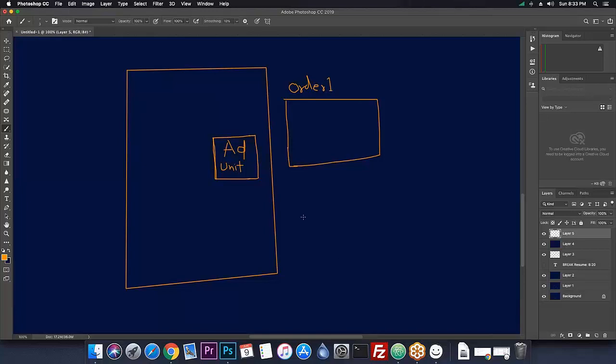This is order 1, and you may have multiple orders for the same ad spot. Don't worry, I'll explain all of this in detail, and then I'll also show you practically how this all works. Right now I'm just introducing all these terms to you, and you'll learn about them a little later on. So this is order 2. Order 1 and order 2, both of them want to show their ads over here.